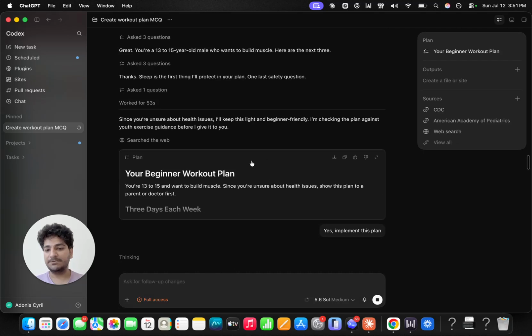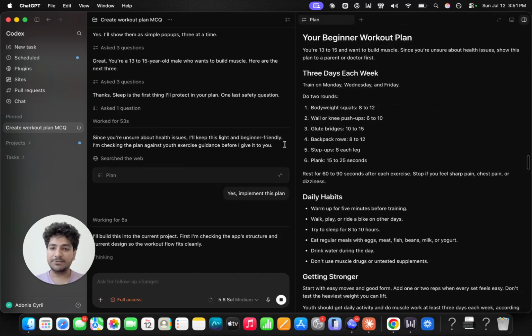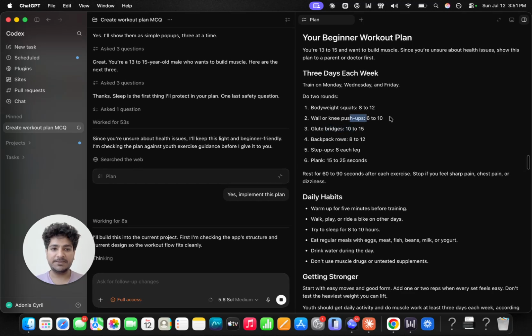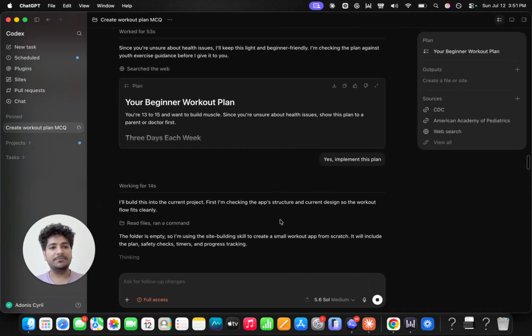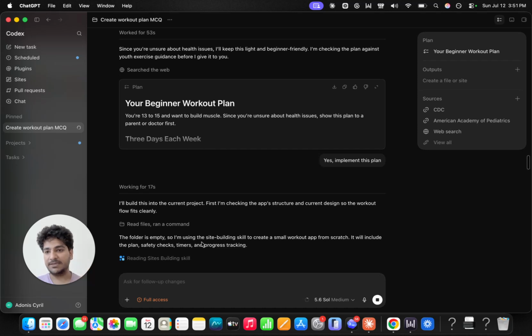So we will say, yeah, go ahead and implement this plan. We could have also read through it. We could have also commented, hey, this plan does not make sense, or this particular part does not make sense. We could have said all of those things, that's not a problem. But for the sake of this example, I'm just letting it continue. Okay.